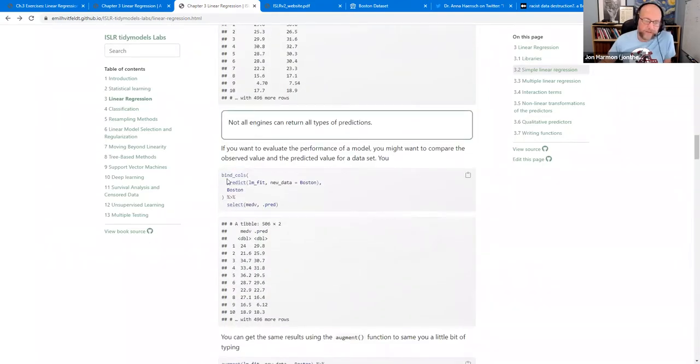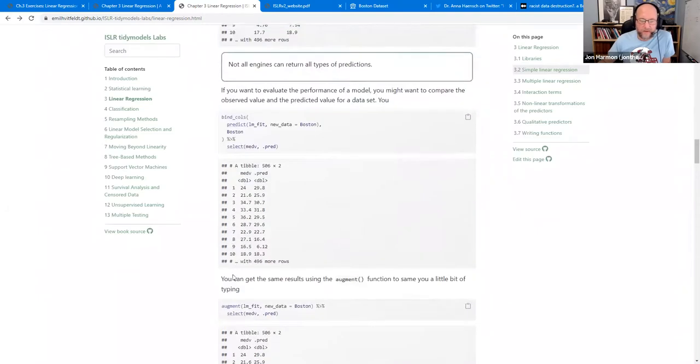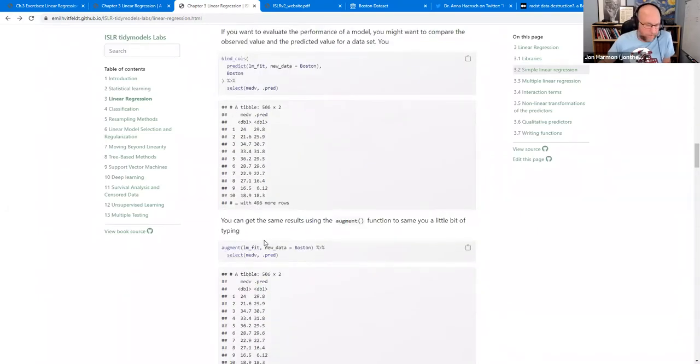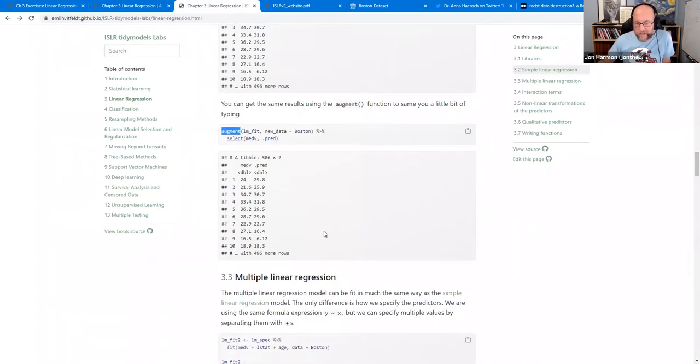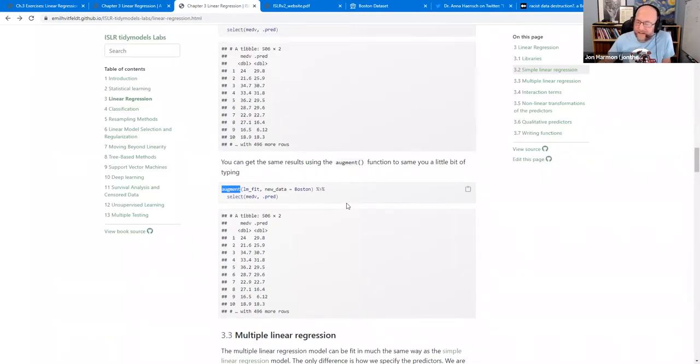He shows that we can do this bind columns thing where you do the prediction and the original data set, and then pull out the ones that you want. But that's also exactly what augment does from broom. So we can take the fit model and the new data, use that to augment the model, and then we select these. We can just see our predictions. That's basically the idea.